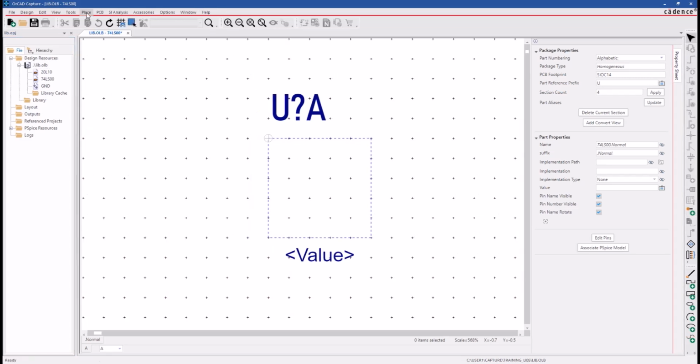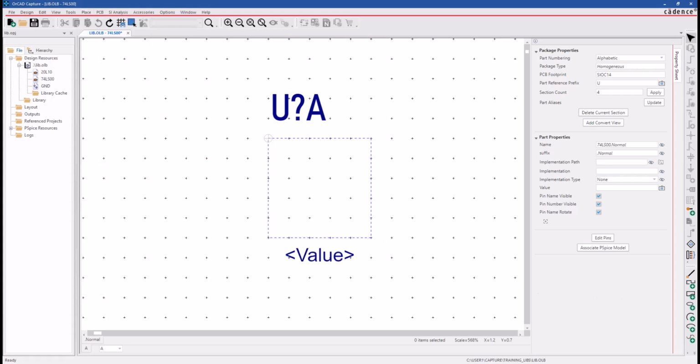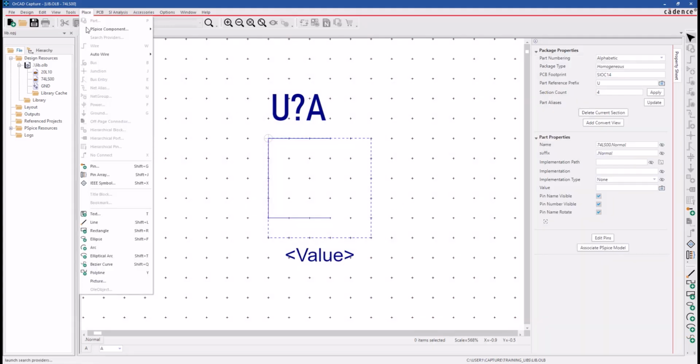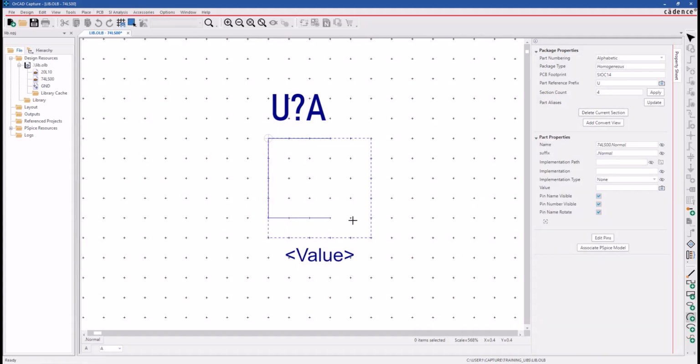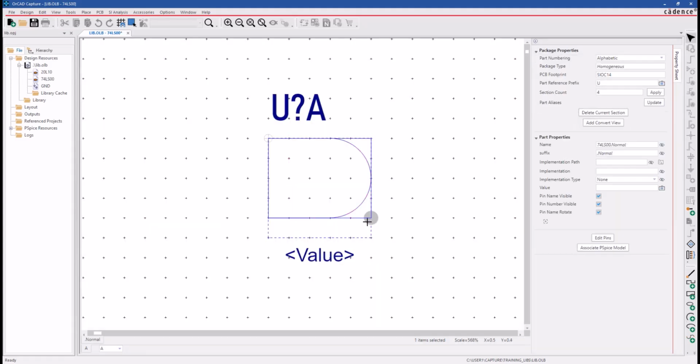Next, add the schematic symbol outline using the place, polyline command, or the icon for it is over here in the drawing toolbar. Draw the polyline. The polyline is snapping to the 100 mil grid in the workspace area. Go to the place, arc command to add in the arc, and shrink the bounding box for the component outline. The bounding box is what attaches component pins.